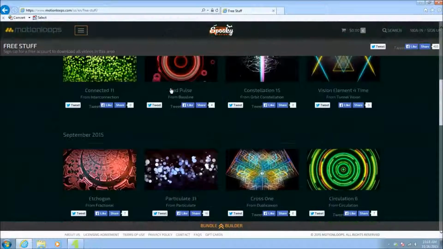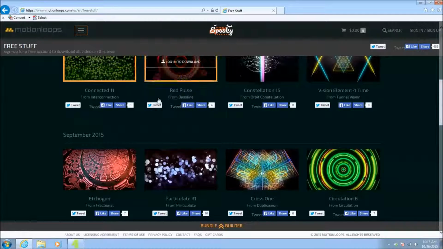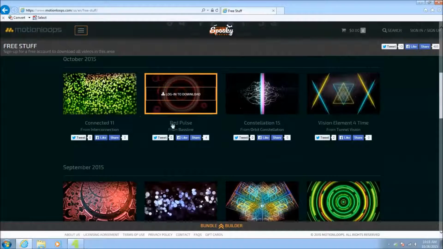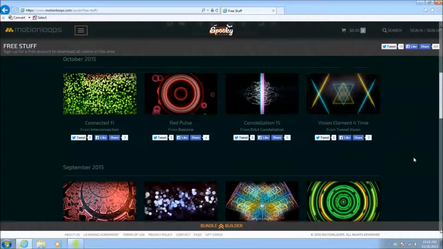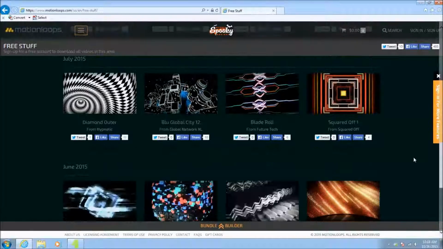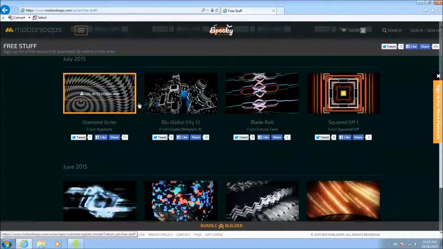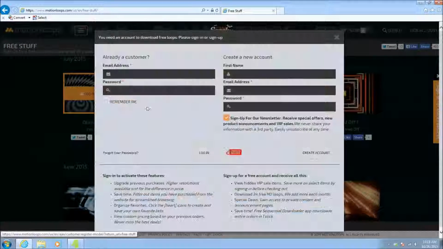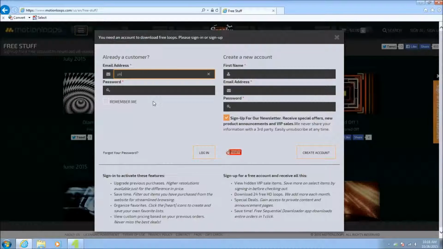So you can drag your mouse over top of the loops to get a preview of what they'll look like. So yeah, they do have a big selection of free stuff, which I'm actually pretty surprised at, because considering a lot of sites only give you a couple of loops to pick from. So you're going to go ahead and just want to sign up for the website and grab some loops.